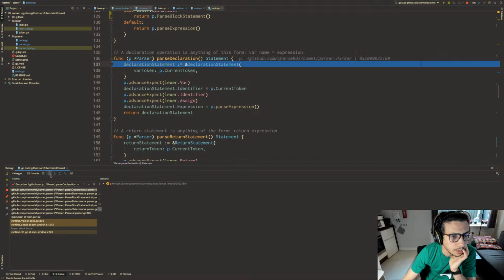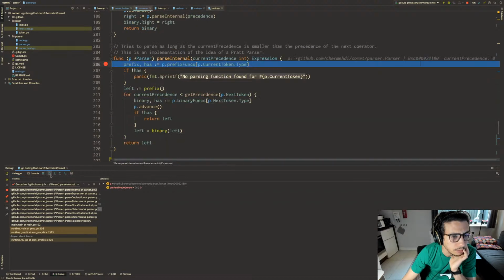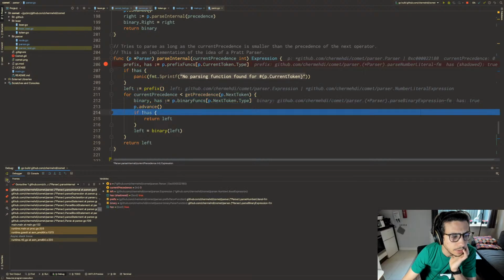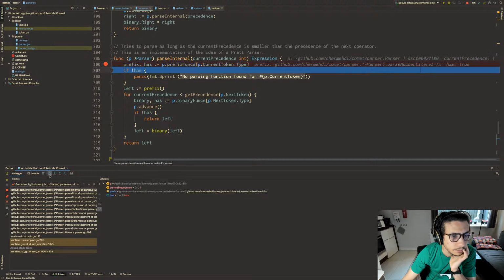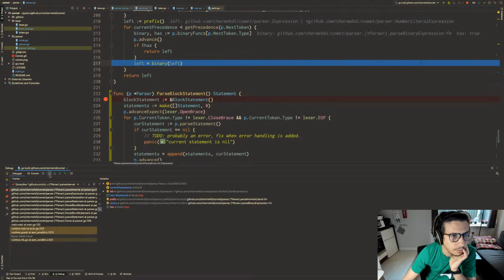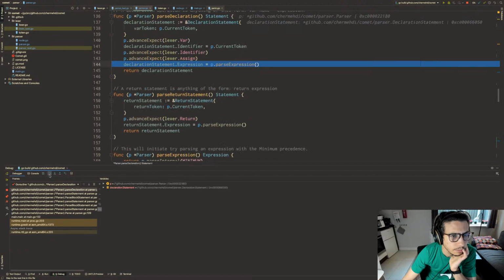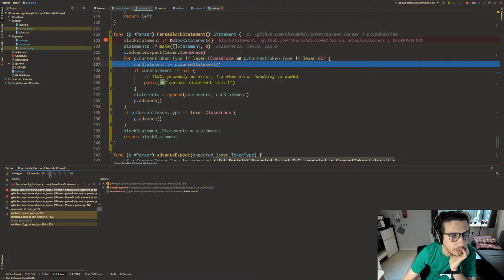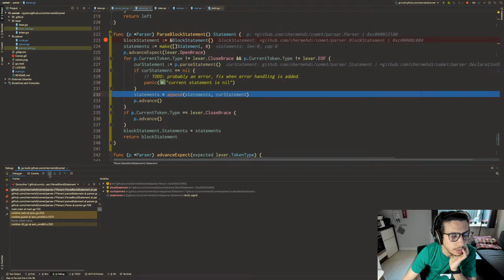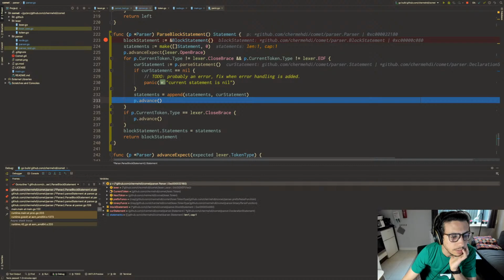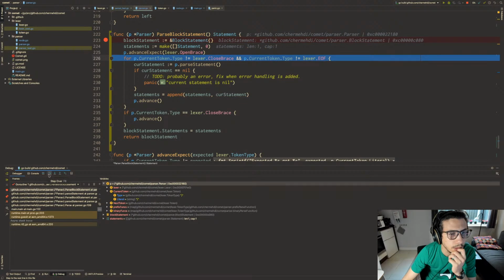The declaration will do its thing. We know this won't fail because it's tested properly. So after getting out of this, this is the declaration. We return the declaration. We return the statement. Statement is not null. We append the statement to the list of the statements. We advance. Then what's the current token now? The current token is 2. And then after advancing, the current token is a closing brace.